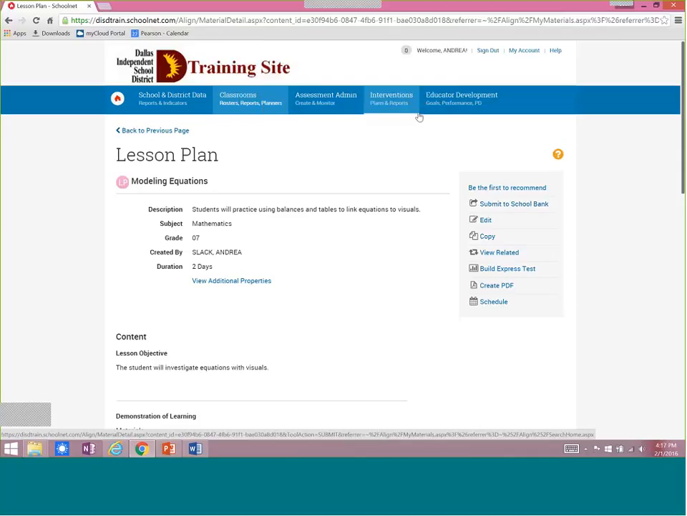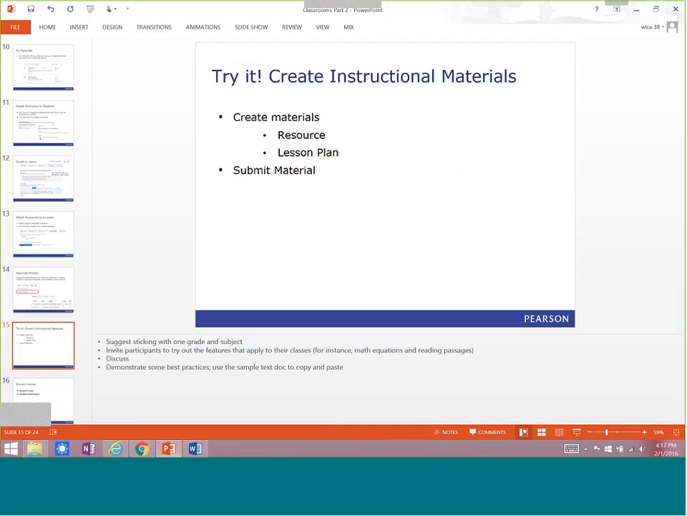So at this point, I'm just going to hit cancel. And then if you do submit it, you'll just want to be sure that your administrators are aware of what needs to be done to approve that, to make it available to other users.